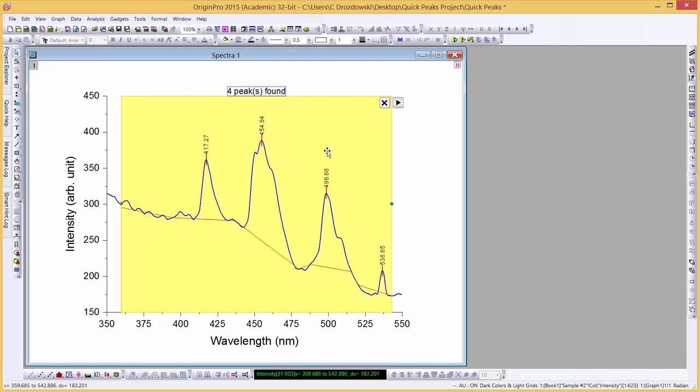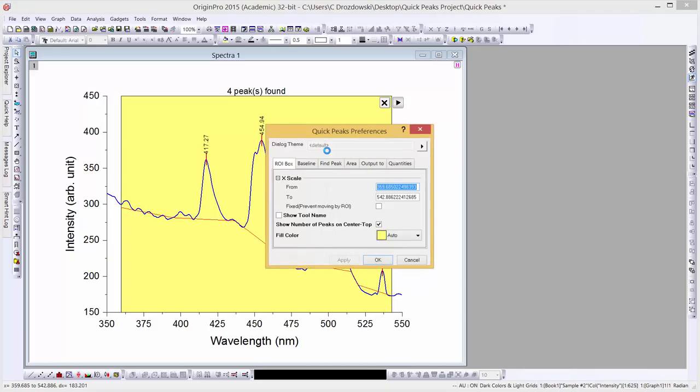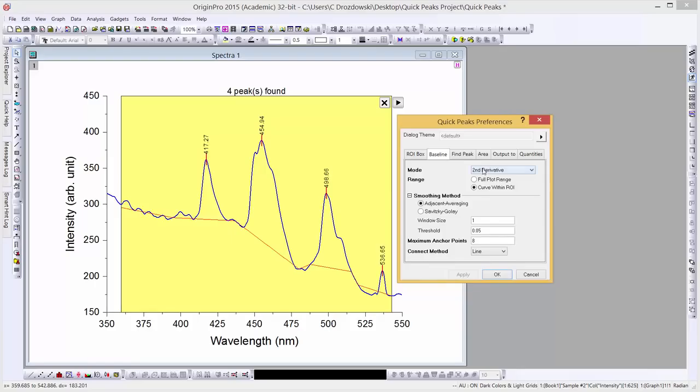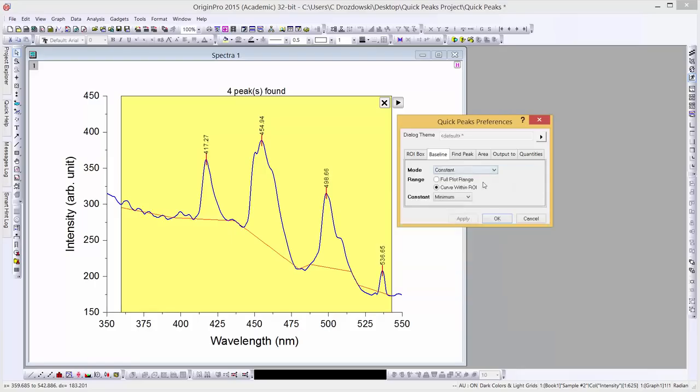In Origin 2015, you can double-click on the ROI box to open the Preferences dialog again. From the Baseline tab, we'll change our mode from second derivative to constant, the range to full plot range, and we'll set the constant to be minimum. When we click the Apply button, the small peak in the lower right of the ROI box will no longer be tagged.